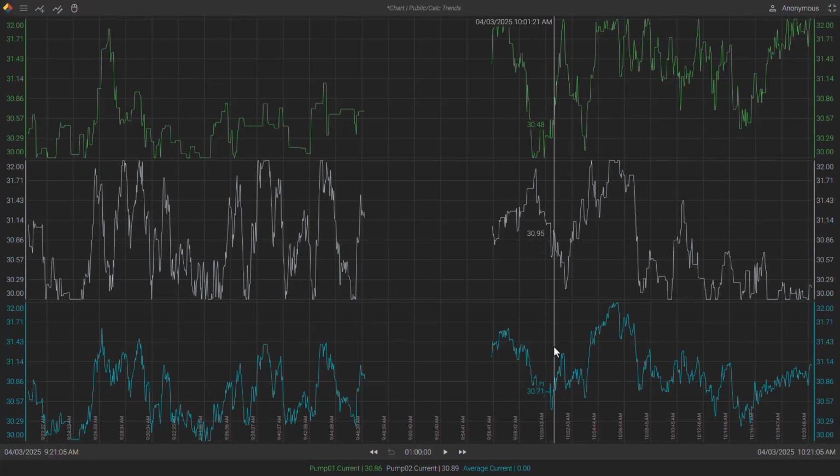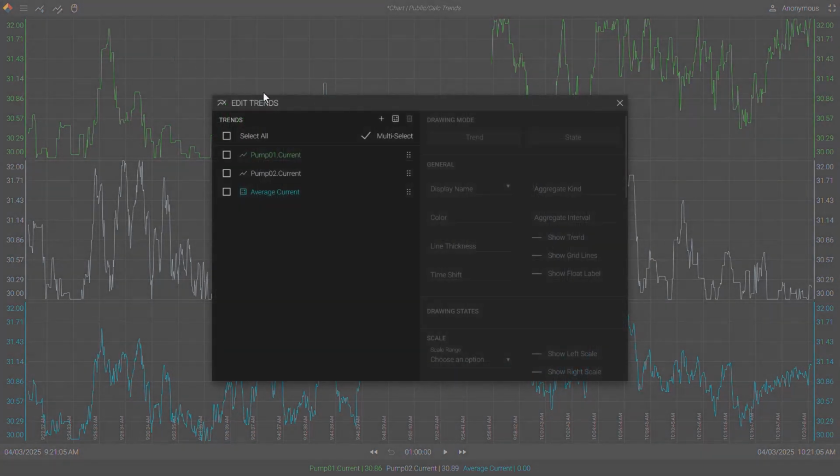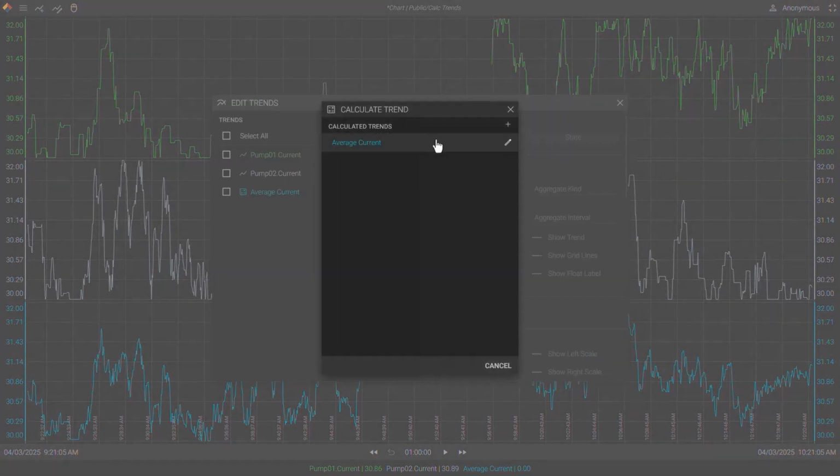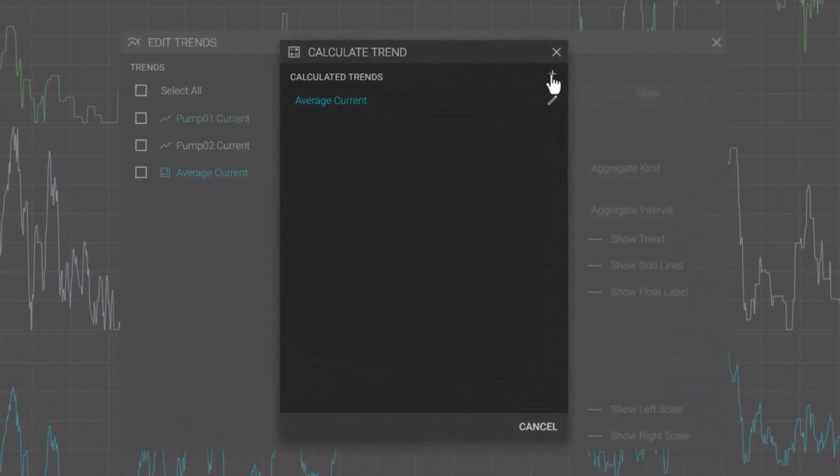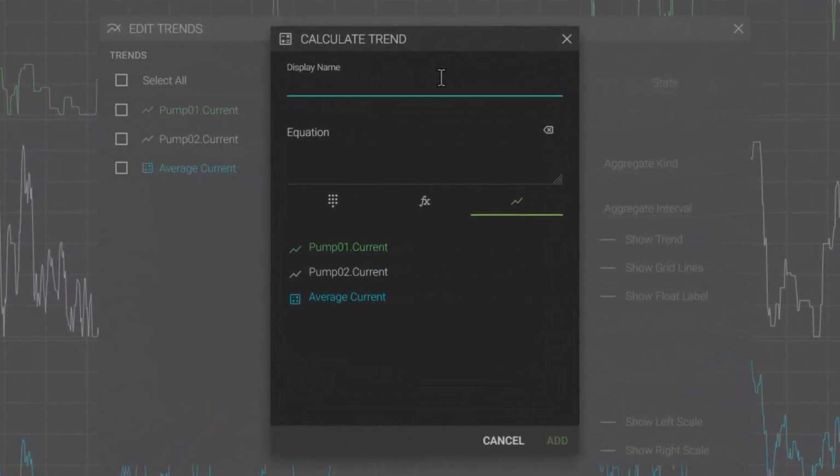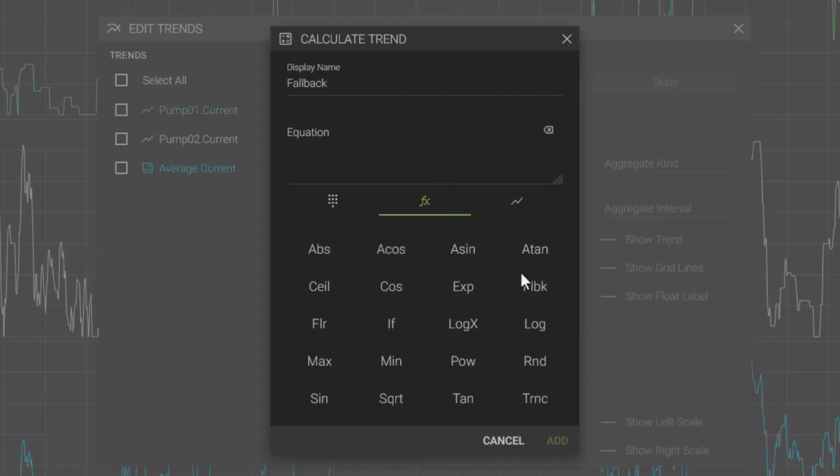This time, we'll use the fallback function. The fallback function allows us to fill in a gap with a static value wherever there is no data reported. When we open the calc window, we can either edit the first calc or add a new one. Let's call this fallback. We'll select it from the Functions menu and see that it's looking for two parameters.